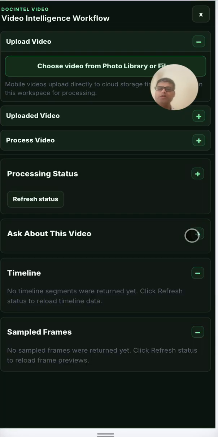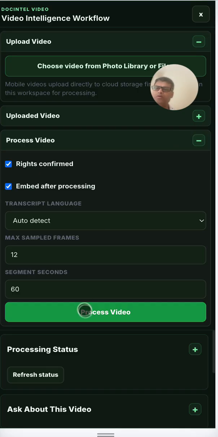Still, if you feel that this information is not enough and you need more information, you can always click process video again. That's when you click process video, right? It has already been processed.